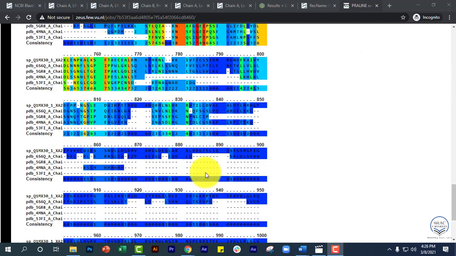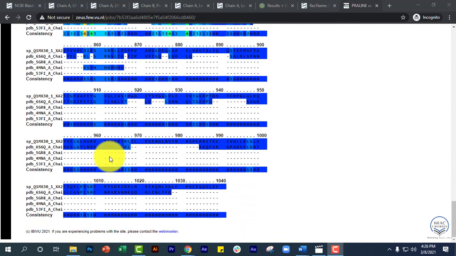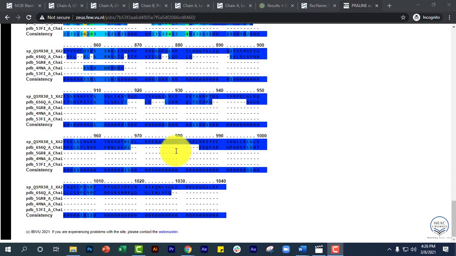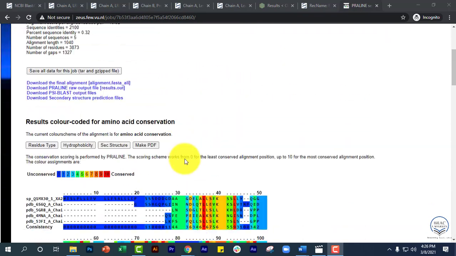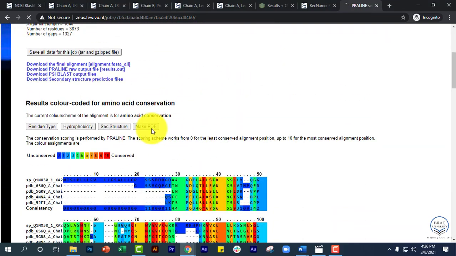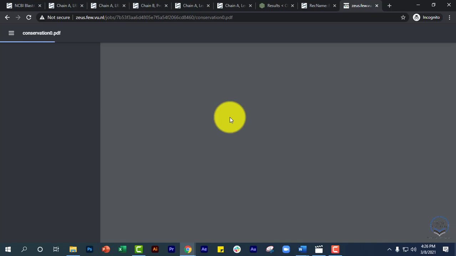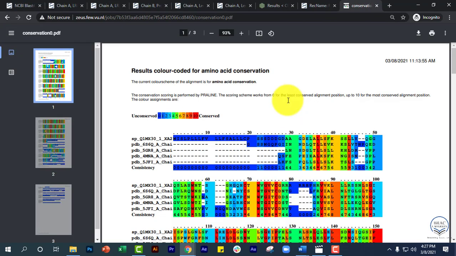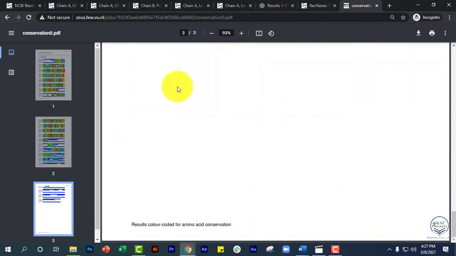Also one more thing: you see we don't have any alignment result for this particular area. So why is that? I'll be answering this question when I'm doing the modeling. So you will see why we have this kind of gap within this part. So this is the result for praline, and you can make a PDF for this result. If you click on make PDF, it will generate a very good result, and definitely you can download this PDF for your further use. So this is the result for praline.